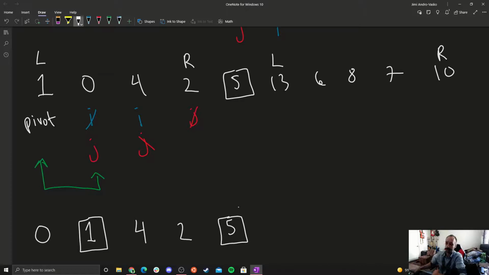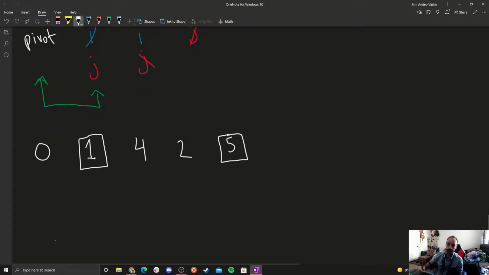I'll worry about the rest of the list later. I'm going to first process this side. Right now, having 1 as our pivot, we broke the list into two pieces, one with the 0, and one with 4 and 2. So we're going to first quicksort the left side, which is a 0, and it has only one element, so we can just mark it as sorted.